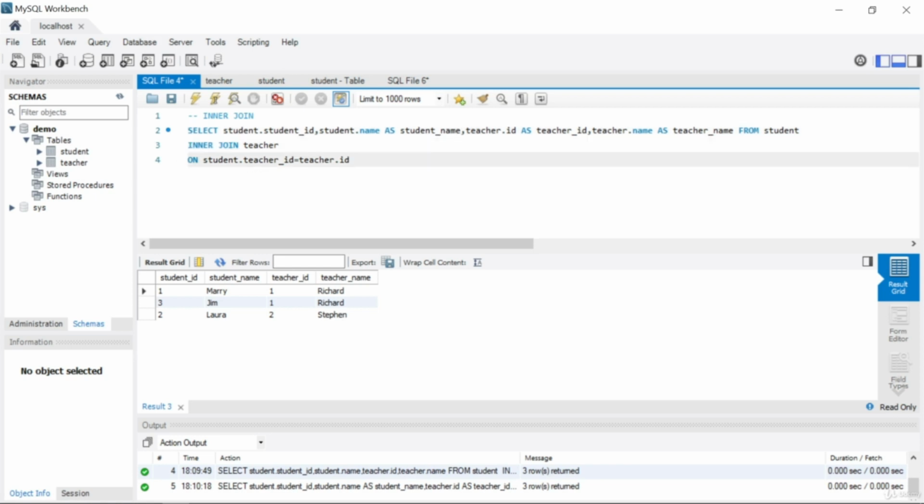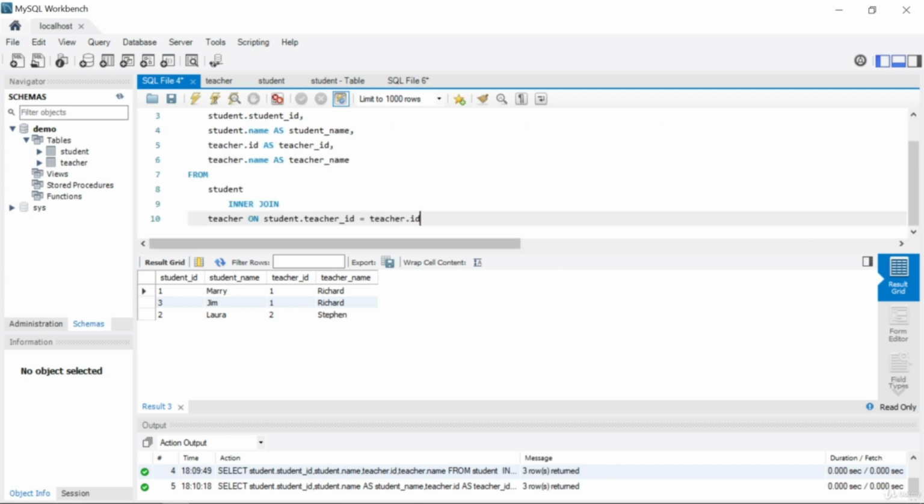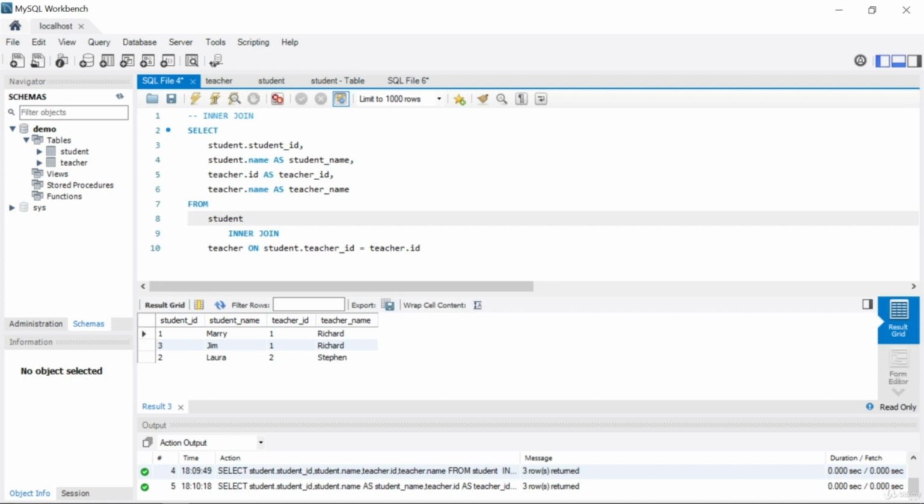To make this code beautiful, you can press Ctrl and B. You can see after pressing Ctrl and B, your code is more readable. Okay guys, you can see here I said select, this is my select clause, and I said select student.student_ID. Okay, this is my first thing. This comma means and student.name, and get this student.name as student underscore name.